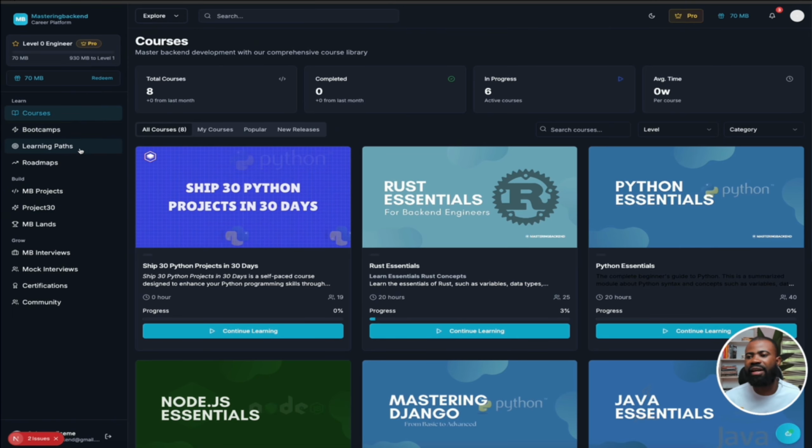Okay, so we have learning paths. So with learning paths here, you can create a personalized learning path for yourself and then our AI is going to recommend courses under each of the learning paths that you've created for yourself. And also we have predefined learning paths, something like become a fintech backend engineer, become an edutech backend engineer. So these are specialized paths that you can take to learn different things.